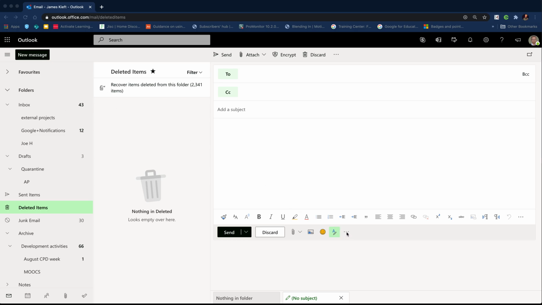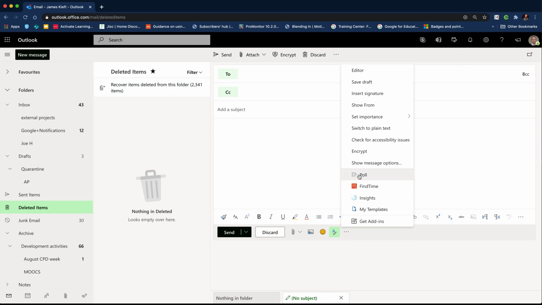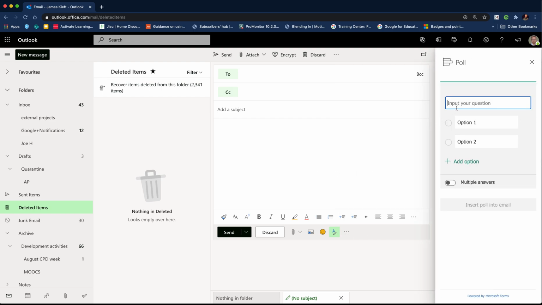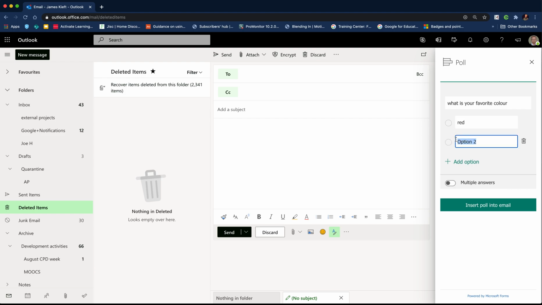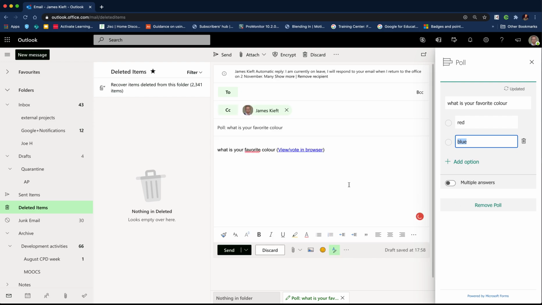If I come down to the three dots, one of the options I've got is poll. I can then ask my question. And then I can save it, and then I can insert that into the email, and I can send it off to people.